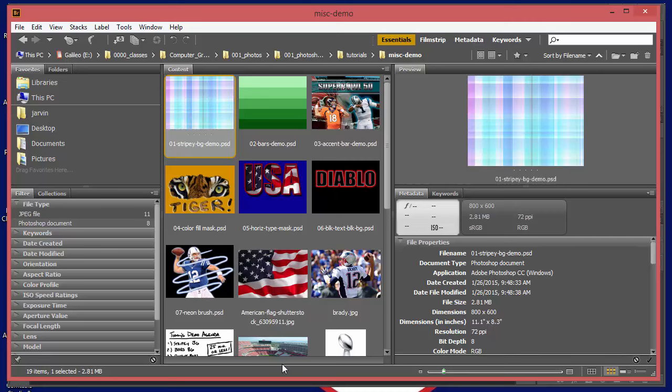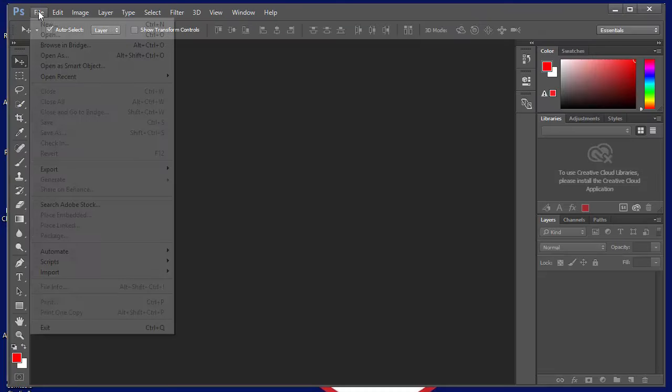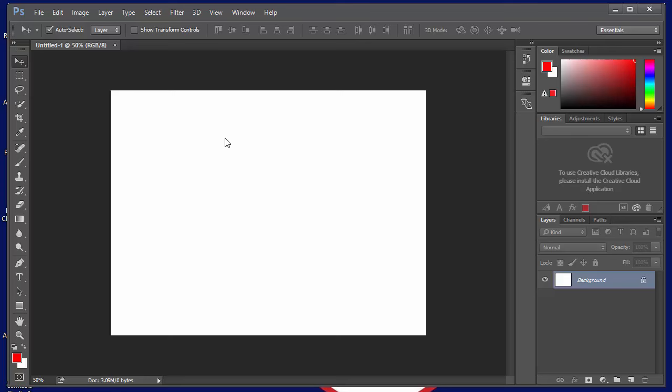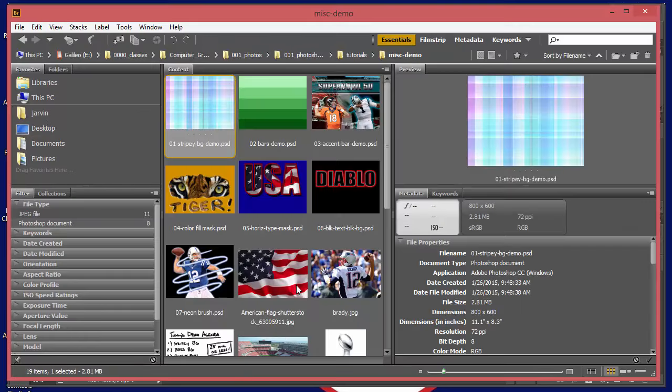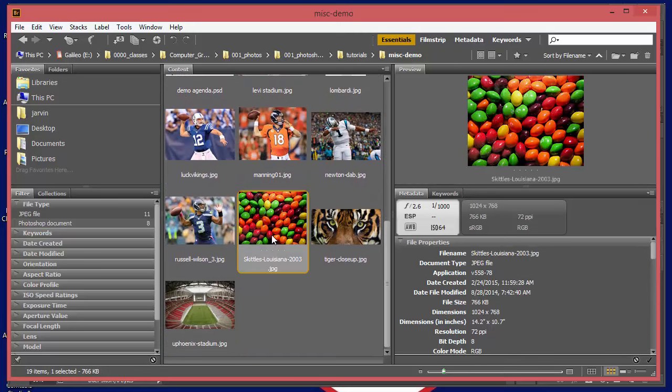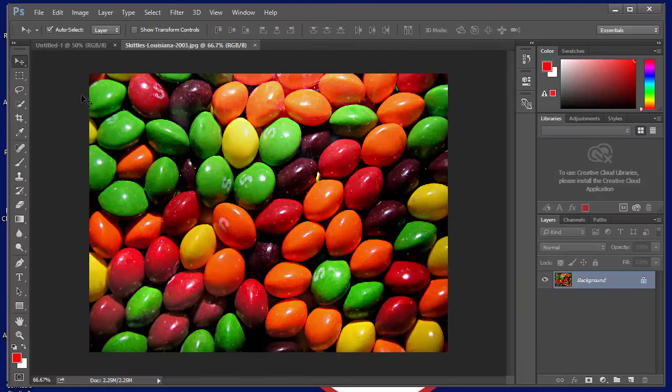I'm going to go to Bridge. Well, first of all, I'm going to make a new document just to give me something to work with here. So I'll just do a 1200 by 900 new document, and we'll start with that. Now I'm going to Bridge, and this probably works best with some kind of colorful photo, but you could try it with pretty much anything. I've got this image of some Skittles that I've downloaded, so I'm going to use that.